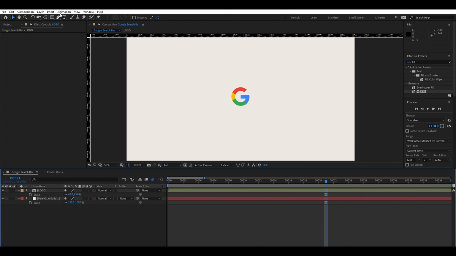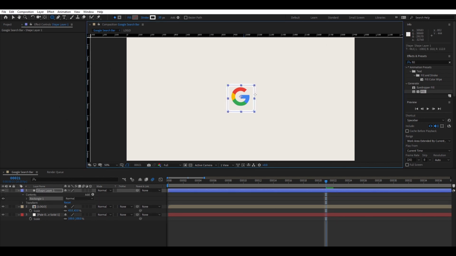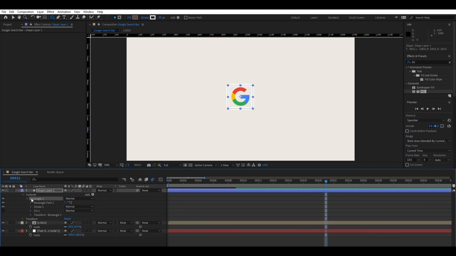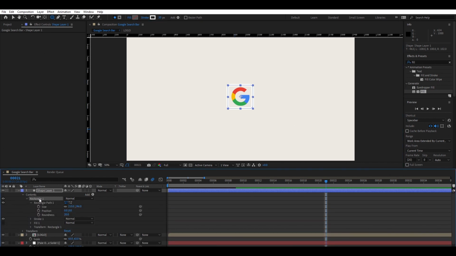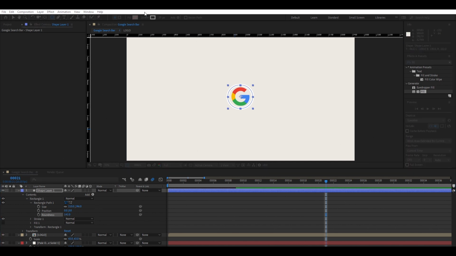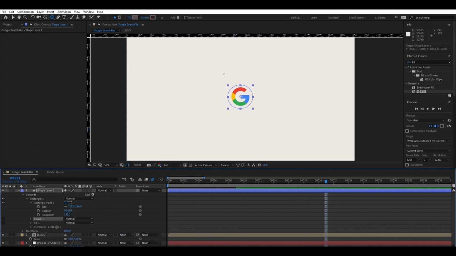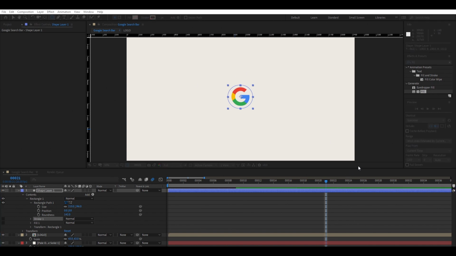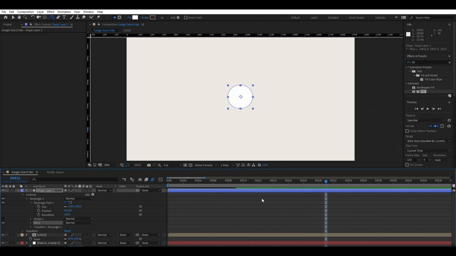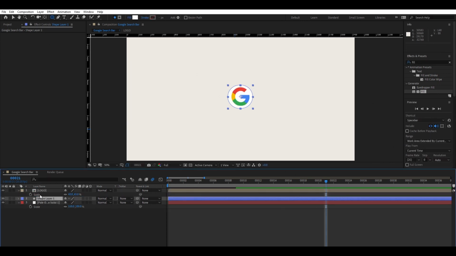Okay, now we will create the search toolbar. We will use a rounded rectangle tool. So left click on this rectangle tool and select rounded rectangle tool. Under the rounded rectangle tool, go onto rectangle path 1. Roundness, we will pull this all the way up so that it becomes a circle. Remove the stroke and we fill this rounded rectangle with white and put the layer below the logo.